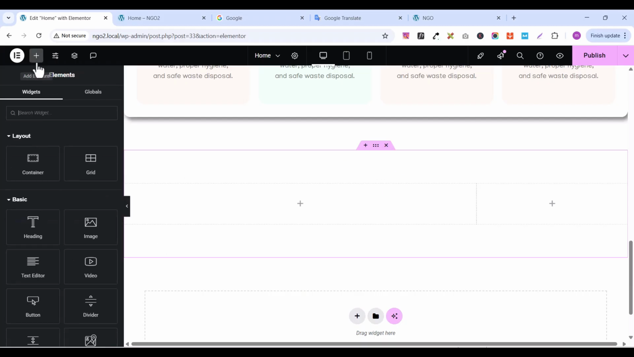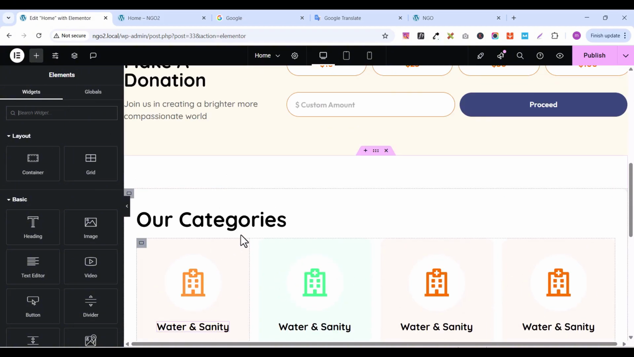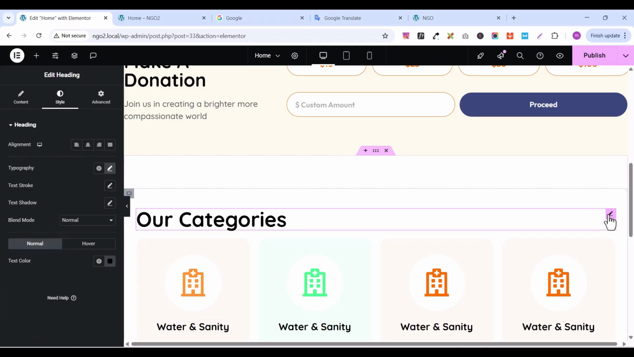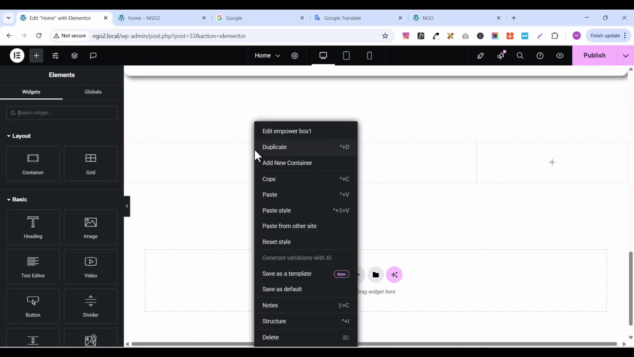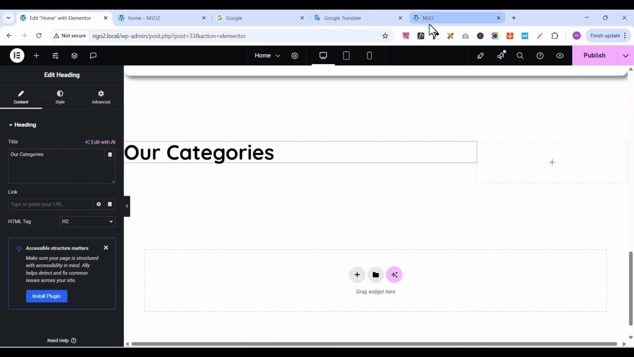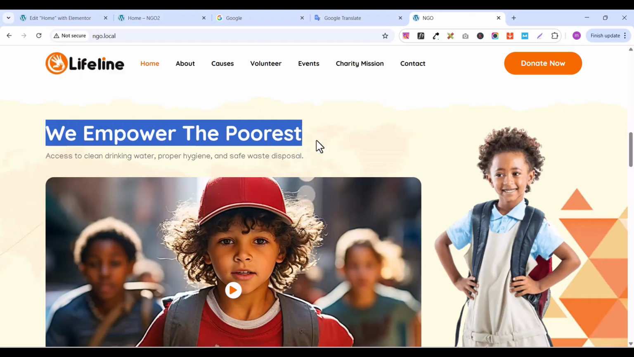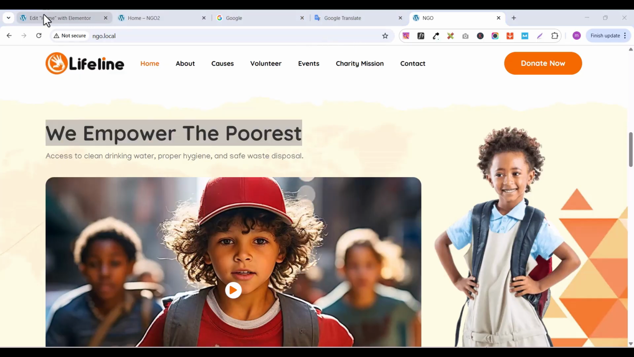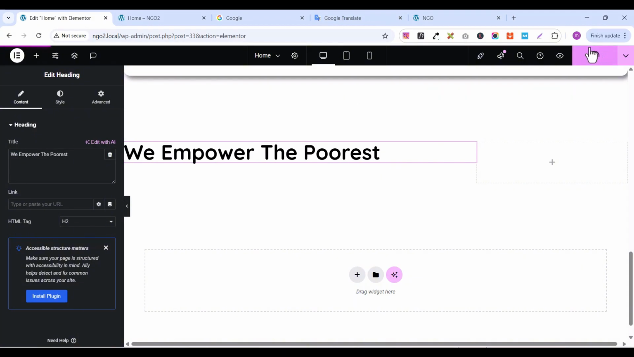So let's go to our element panel and look for heading element, but I can copy this one. So let me copy this text element, copy this one and paste it here like this. Let's go back to our reference site, copy this like this and back to our working environment. Let's paste it here. Good. So publish it again.